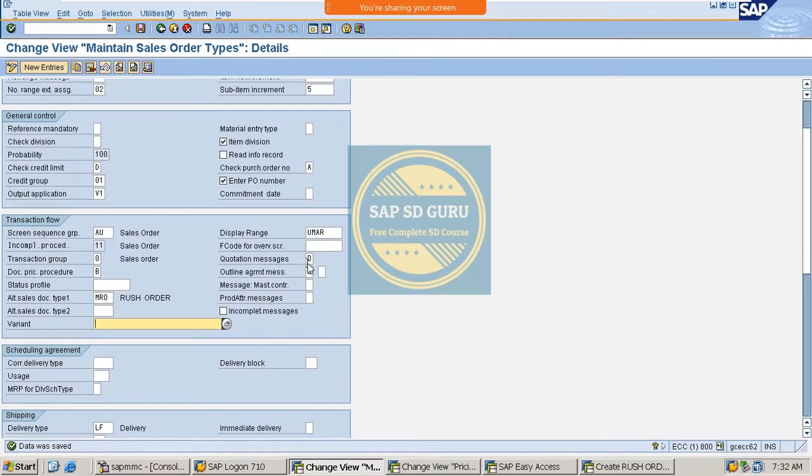That is nothing but quotation messages. If we maintain this, then while creating the order, the system checks whether any open quotations exist for the customer. If open quotations are there for the customer, then the system will propose them.